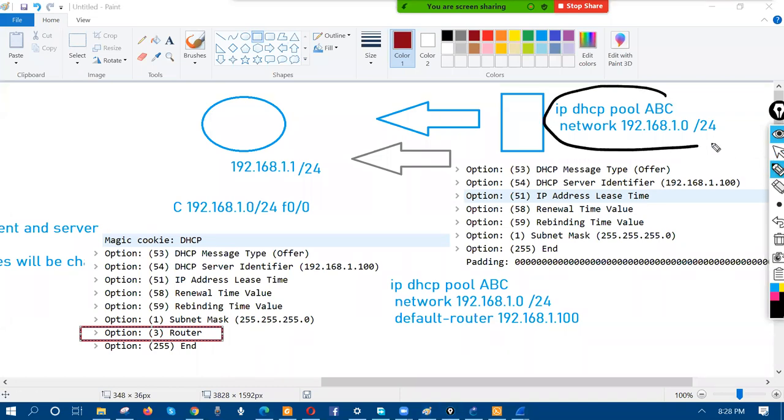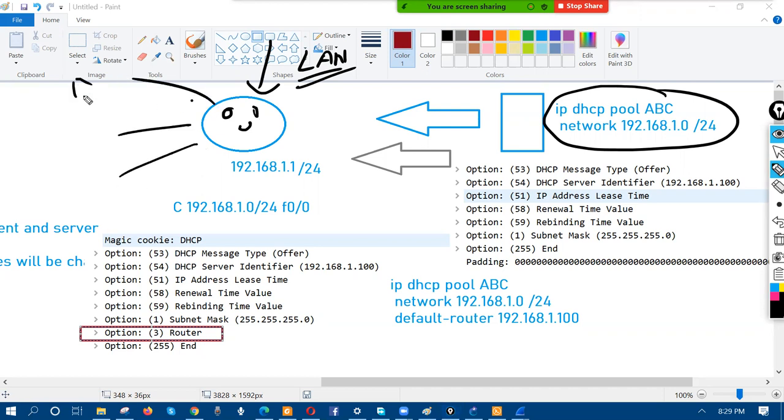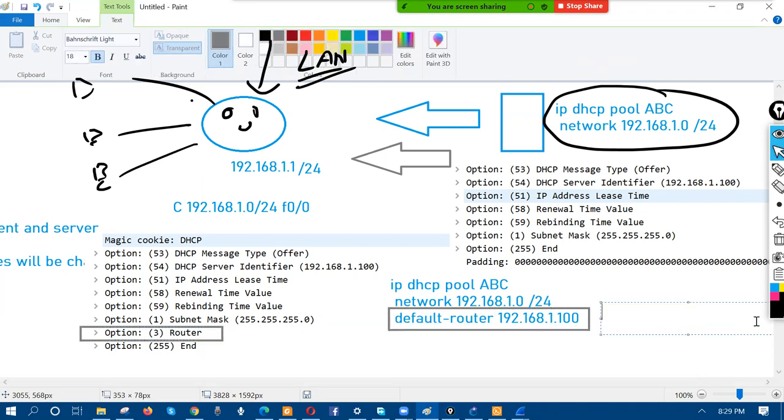By putting this command, what will the client do? They can communicate in the LAN. Understand, no? This is my router, right? And behind the router, we have hosts connected over there, the PCs, the users. Now, try to understand, if I'm going to put this configuration, what is the reason to put the default router? So that they can communicate with the WAN.